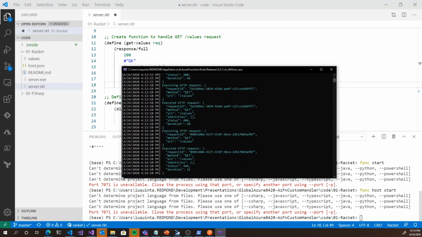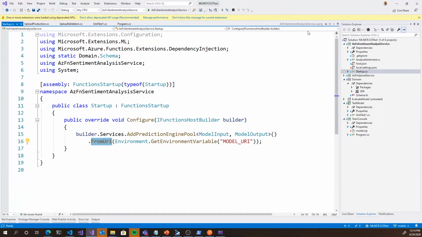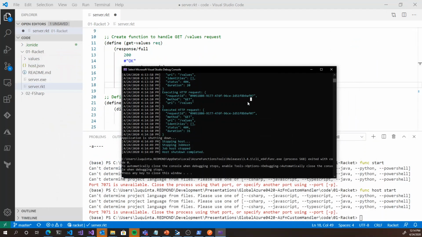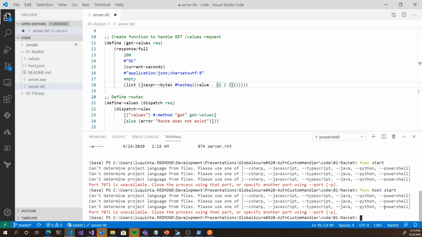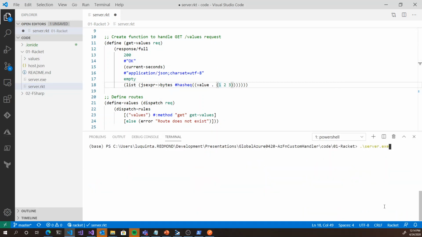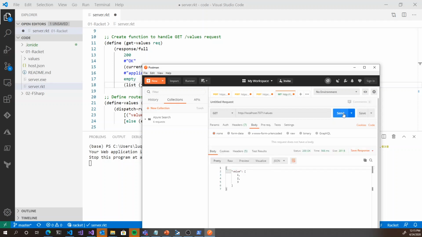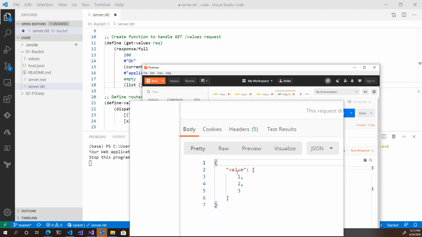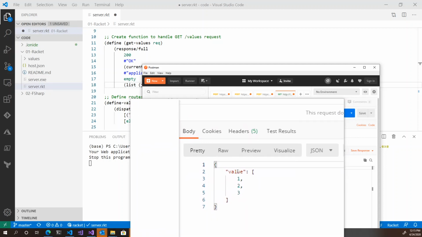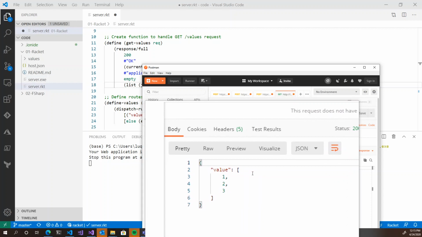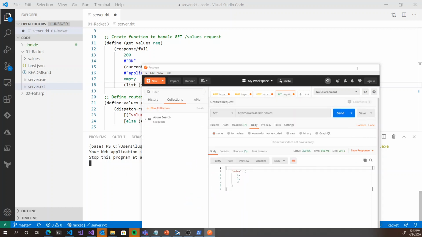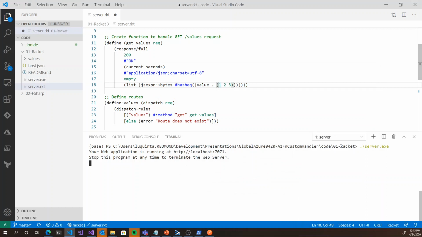Oh, it's unavailable. Okay, so that's why it's not working. I apologize. I actually had another instance of another application running. Now it should work. I had another instance running, and that's why it was giving me trouble. So if I make a GET request to values, as you can see, there is exactly what I was mentioning earlier. It returns a JSON object with a single key called value and an array of numbers. So this is running as you would typically run a web server with Racket.